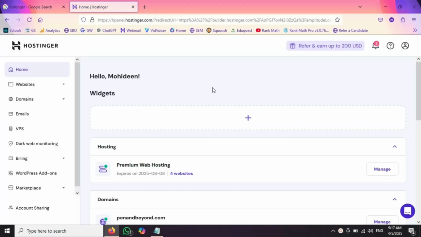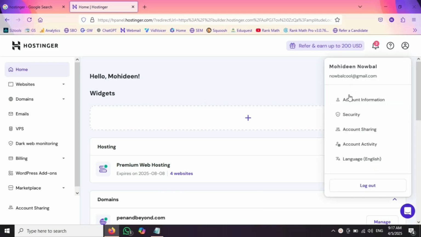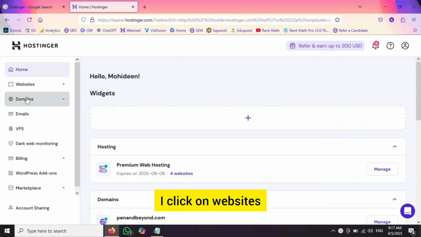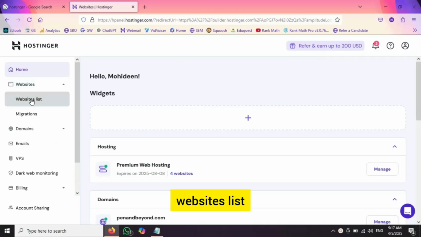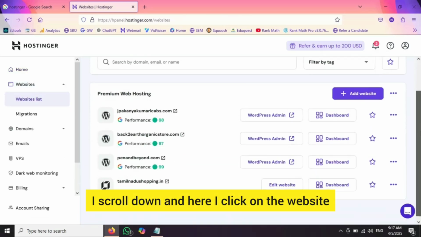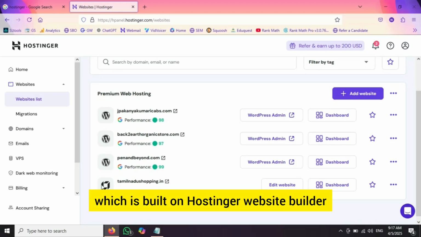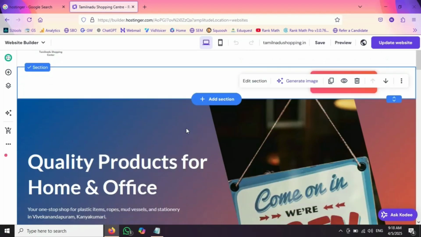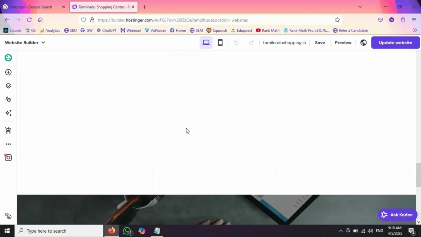Here, I log in using my Gmail account. On the left side, I click on websites list. I scroll down and here I click on the website which is built on Hostinger website builder. I click on edit website. I scroll down.